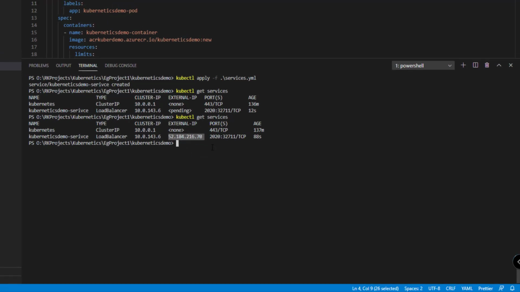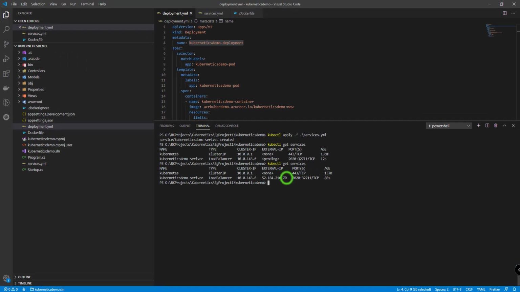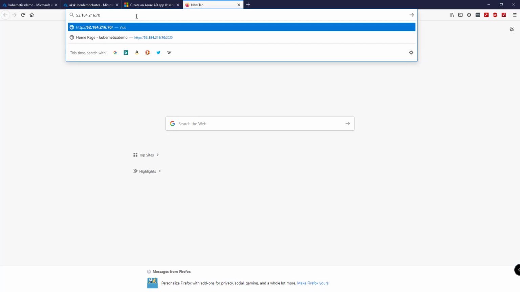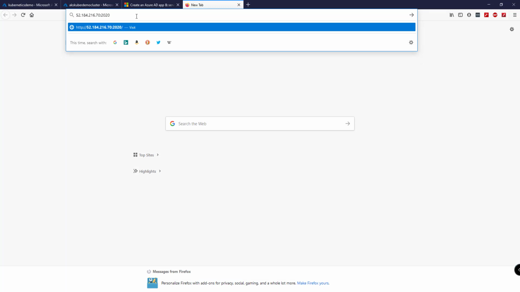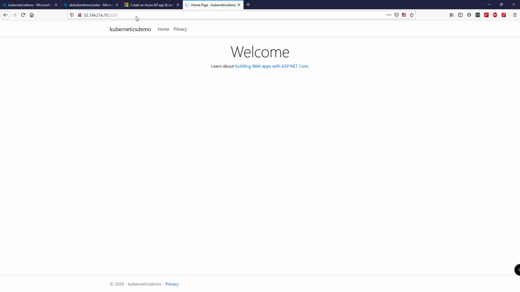Let us copy and paste this into the browser. So copy our IP, and our external port is 2020. Switch to the browser, paste our IP with our port number 2020. As we can see, our Kubernetes cluster service is up and running.